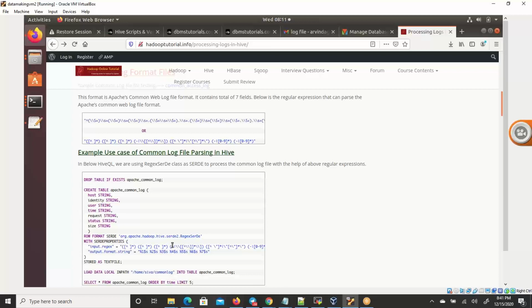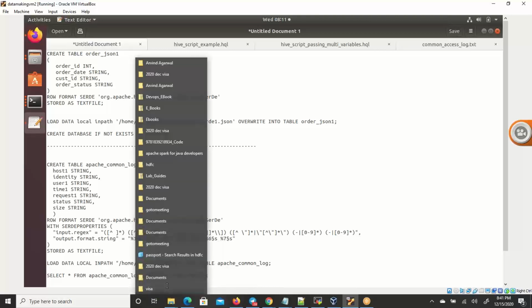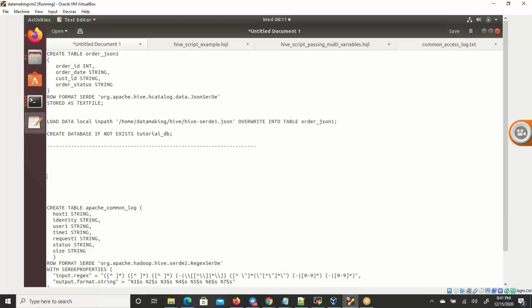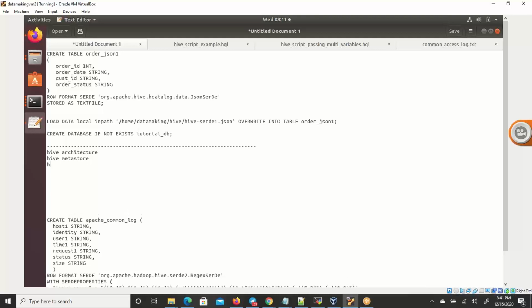Any questions on this log? Because all the studies I have completed. So what I completed so far, I will give a brief idea of the things covered so you can practice on that: Hive architecture, Hive metastore, how many types of metastores there are, Hive internal and external tables.